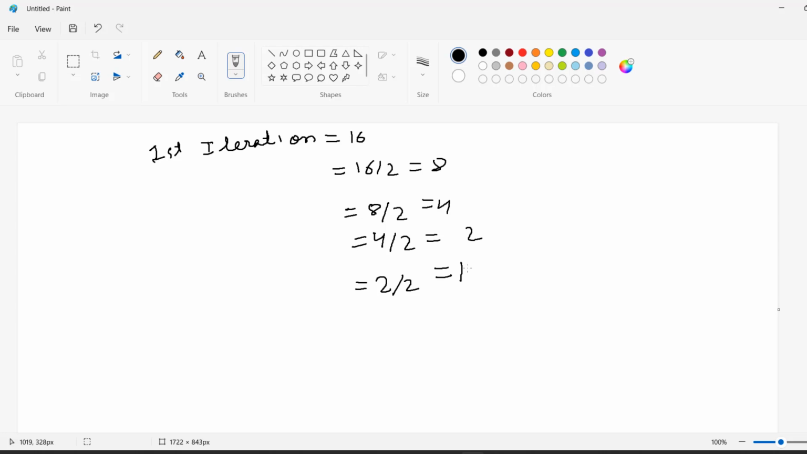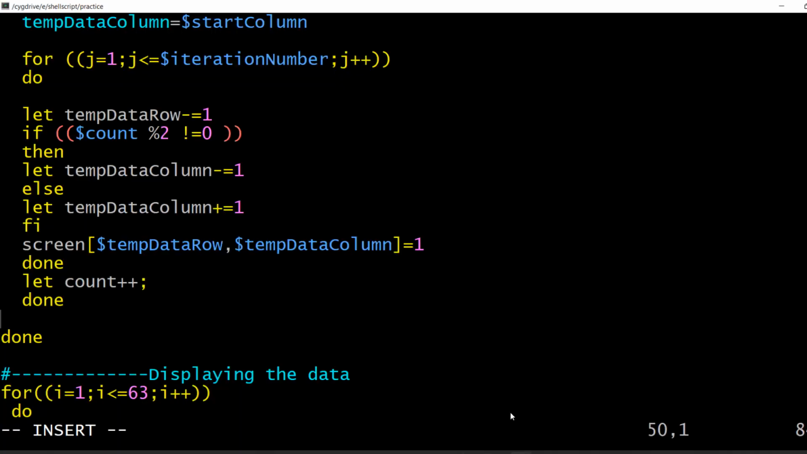So to accomplish that, what I will do, in the shell script, after the end of the while loop, I am going to write let, and that's it.